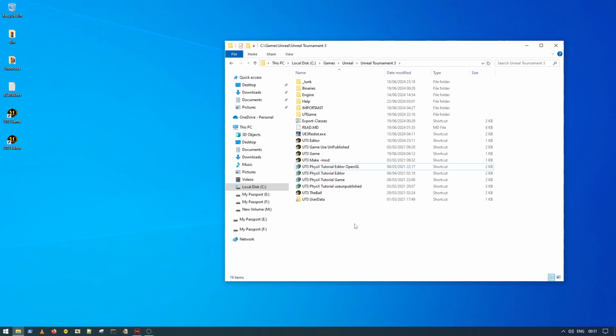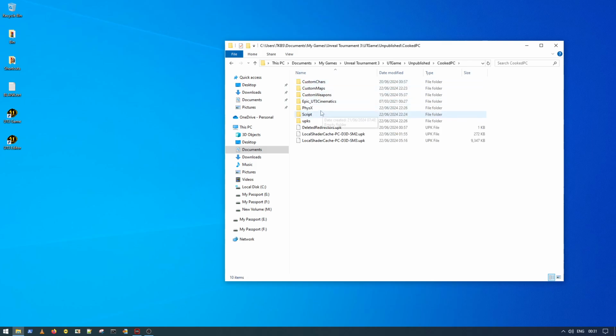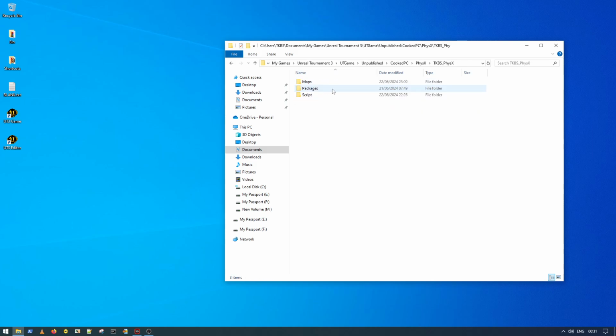Obviously, you're using the up-to-date files that I have provided, so we're going to cover those and then come back to the shortcut. So in the unpublished folder, we've got a PhysX folder wherever you want to put it.